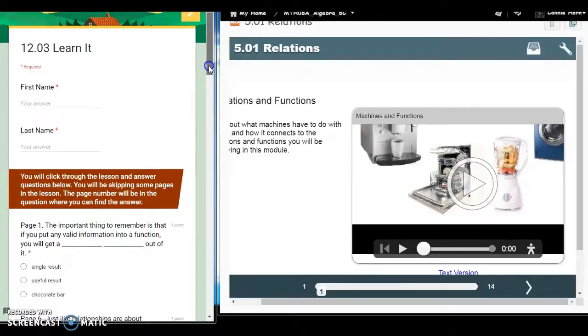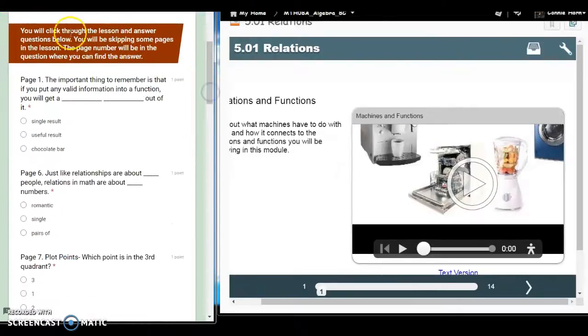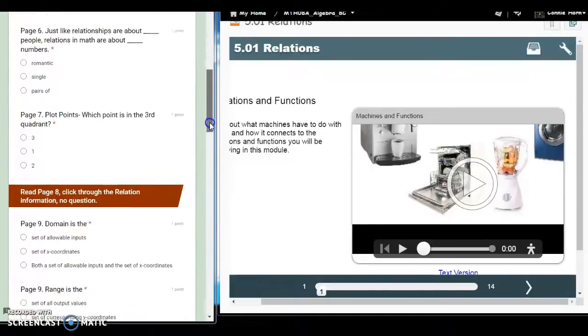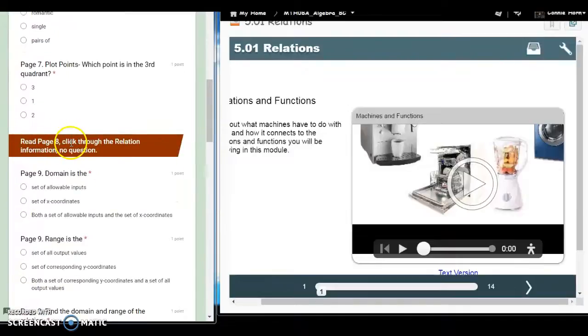So as you go through this, you're going to see, here's your instructions. Okay, always look at the brown or the bold ones that give instructions here. All right, you will be skipping some of the pages on this lesson. The page number is in each one of the questions. And you're going to see a little later here, I wanted you to look at a page right here, but I don't have a question for you. I just want you to pay attention and learn.